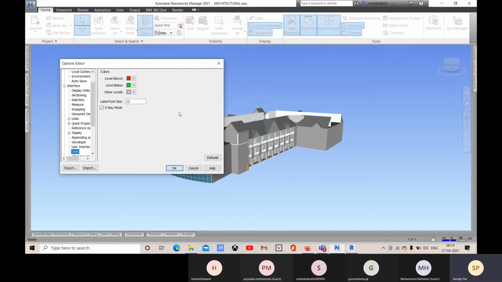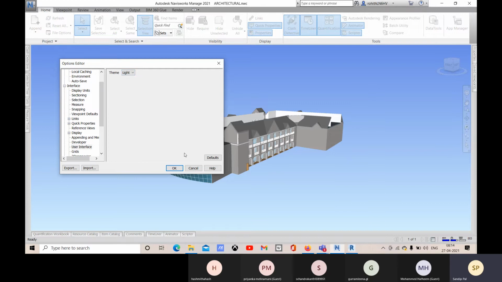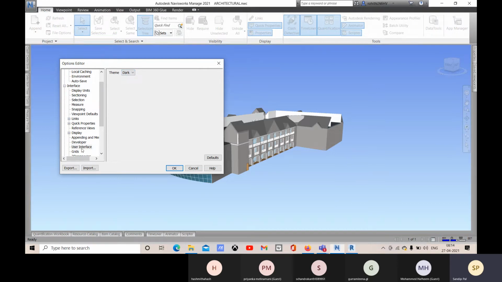Okay. And let me talk about the grids. So if you were showing grids, so these will be the colors. Okay. About in user interface, the theme is dark right now. You can change it to light. Okay. You can see that is changed. You can change it to dark again.